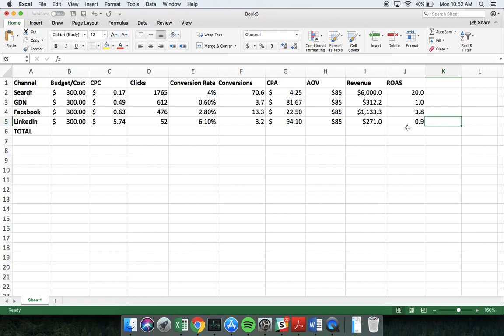So those are all my forecasts with individual channels. But the thing is, I'm building a whole strategy here. So I don't want to know the individual channels. I want to know the total ROAS of the whole strategy. So for that reason, I've got this total row at the bottom. So to calculate the totals, I need to add the things up.